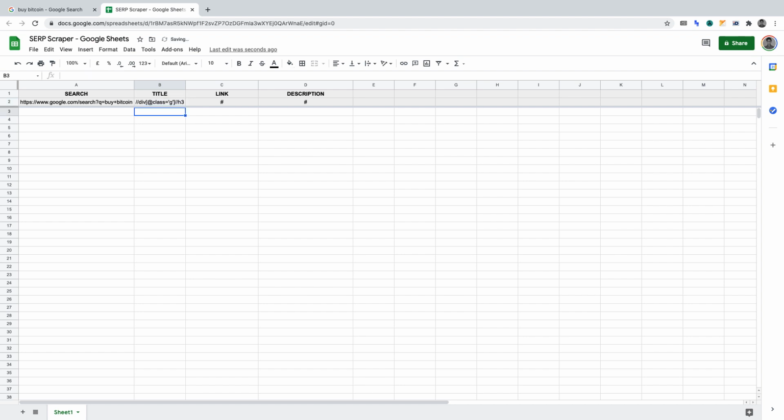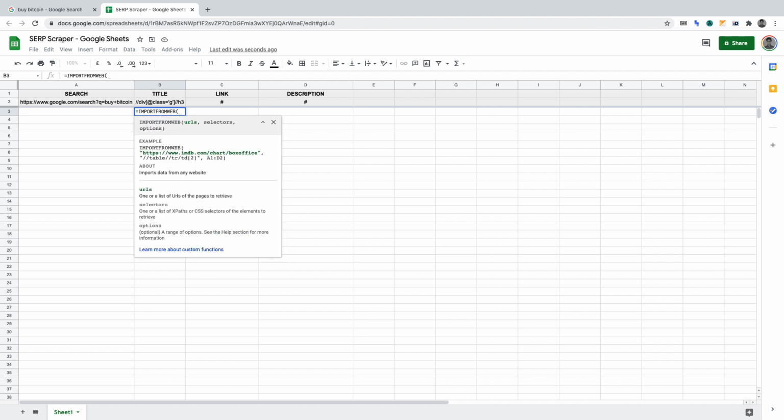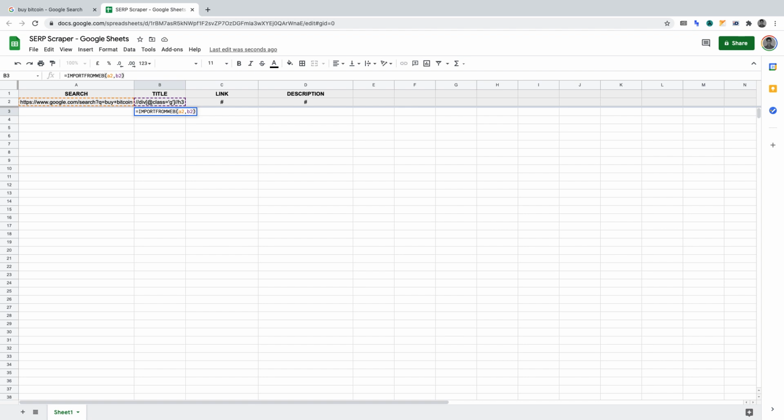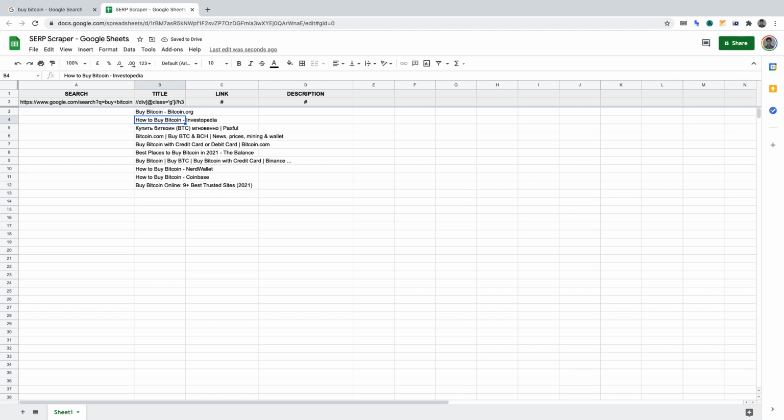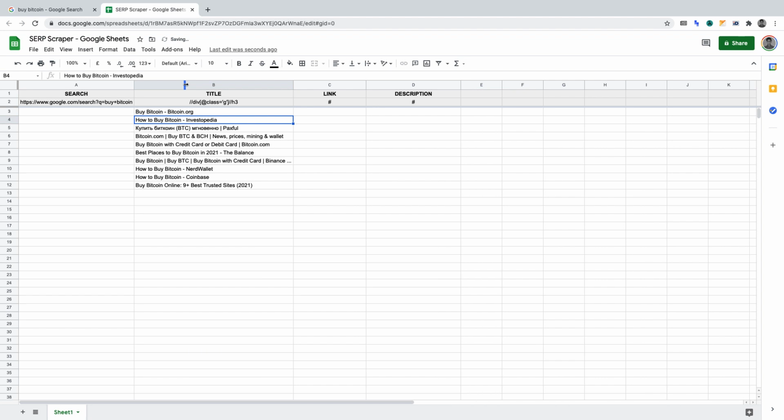Now, if we click enter and then go into cell B3, let's use the add-on we created. So we'll want to enter equals import from web, then A2, and then a comma, and B2, and close the brackets. Then press enter. The formula is calling the add-on. It's taking our inputs from cell A2, the search query, and cell B2, the title's location. Then it's returning our results.